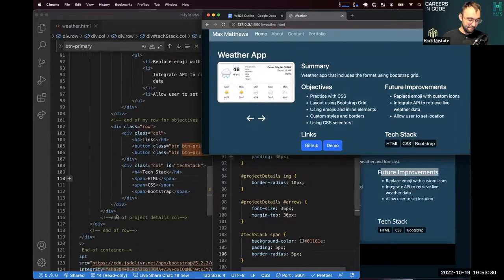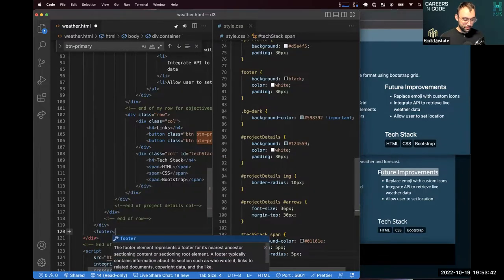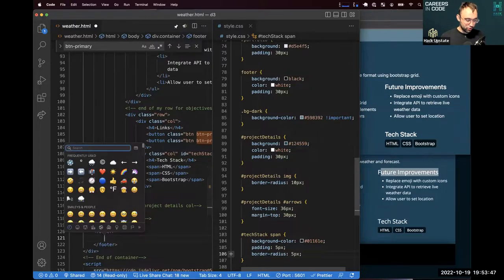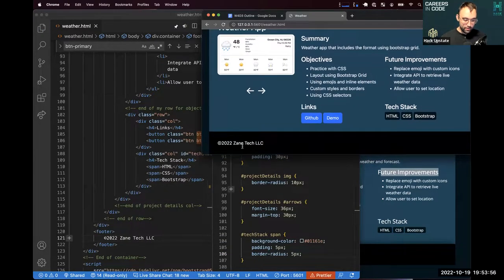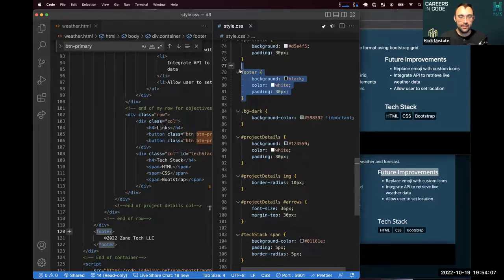While I'm at it, I'm just going to finish up this whole site with my footer. I know this is the end of my container. That means that in here, I'm able to put in my footer. I'm going to put my copyright symbol in with a control command space and grab my copyright. 2022 Zane Tech. Come back over. I look here. Whoa, where did all that styling come from? Well, because we use that same footer tag, the footer styling that we created on the homepage is also carrying over to this page. So we actually don't have to do any additional work, which is nice.